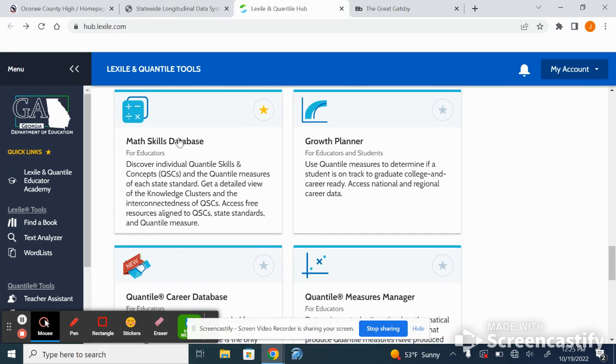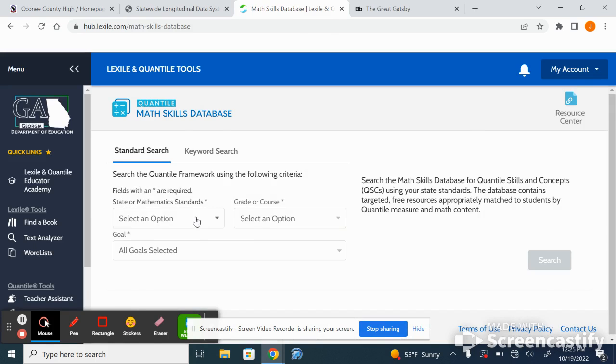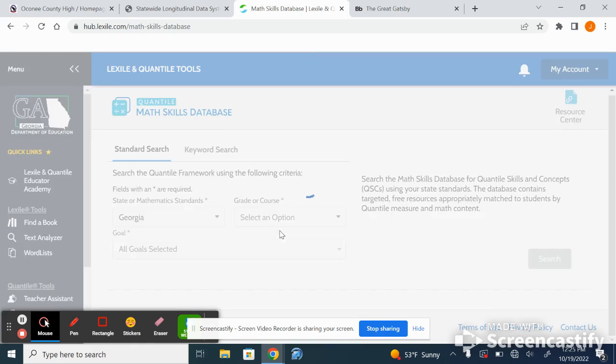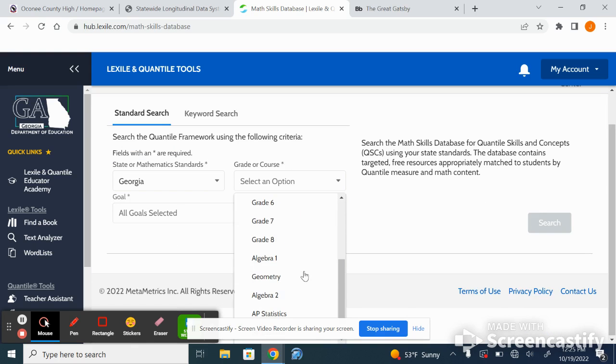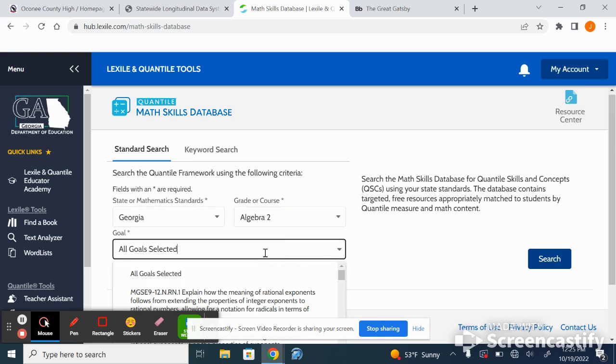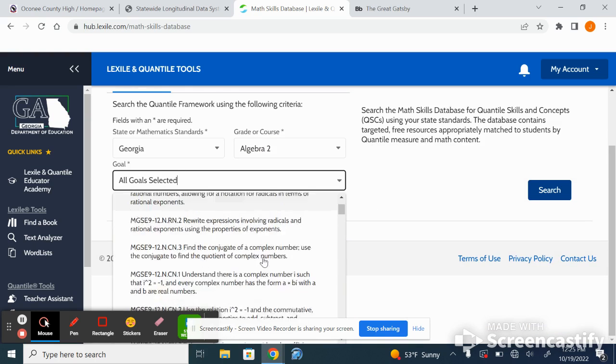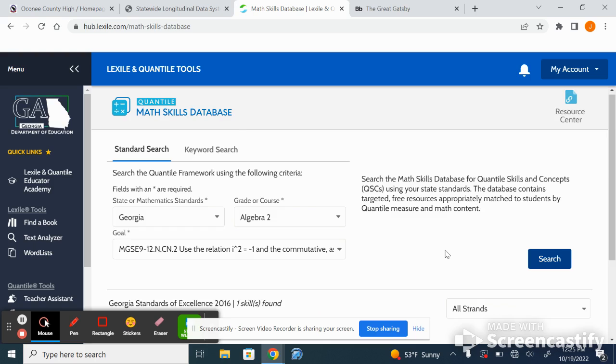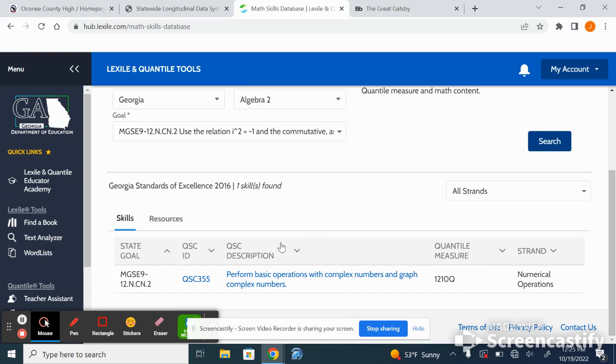Math Skills Database. This is going to be something where you can break it down by standard. So if I choose the state, let's go to Georgia, I go to the particular course, so let's say Algebra 2. And then this is going to break it down by standard. It's going to allow me to pick a standard, pick a goal, and then search for resources by that particular goal. So give me the state goal, the ID, the description.